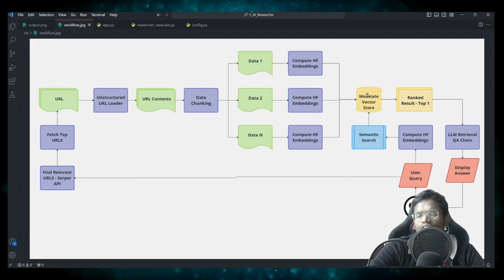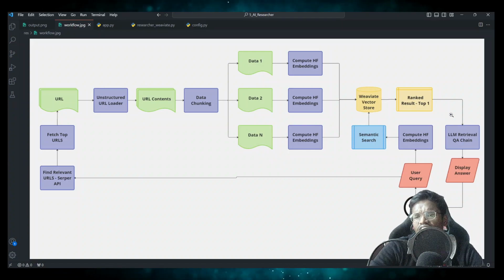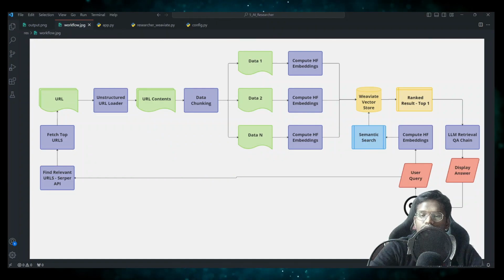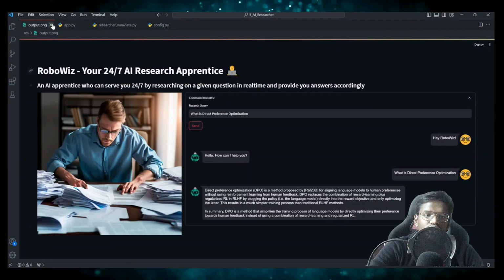Once you store it in Weaviate, your query embeddings will also be computed, and we'll perform a semantic search to get the top result, and that will be provided to the RetrievalQAChain. Finally, your answer is displayed. So this is the overall workflow of this project, guys. I hope you all understood. Let me go on with the coding right now.